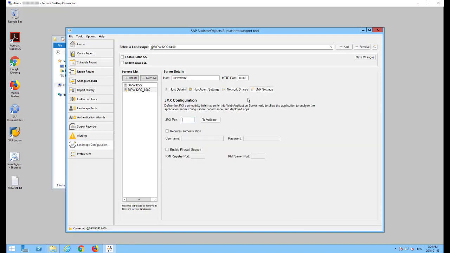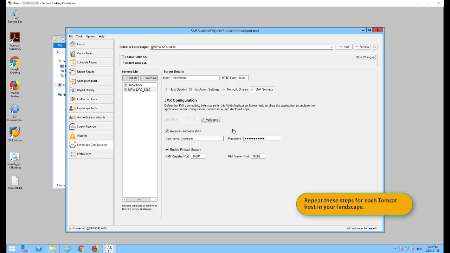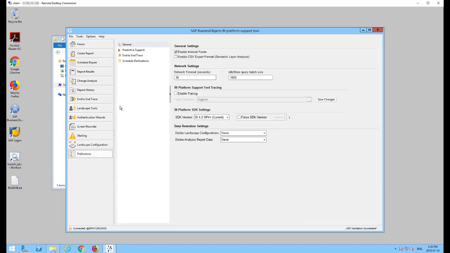Lastly, let's configure JMX. Check Requires Authentication. Enter the username that you specified previously for JMX, in this case JMX user, and the password. Check Enable Firewall Support, and enter the ports 10001 and 10002. Hit Validate, and then repeat these steps for each Tomcat server in your landscape.